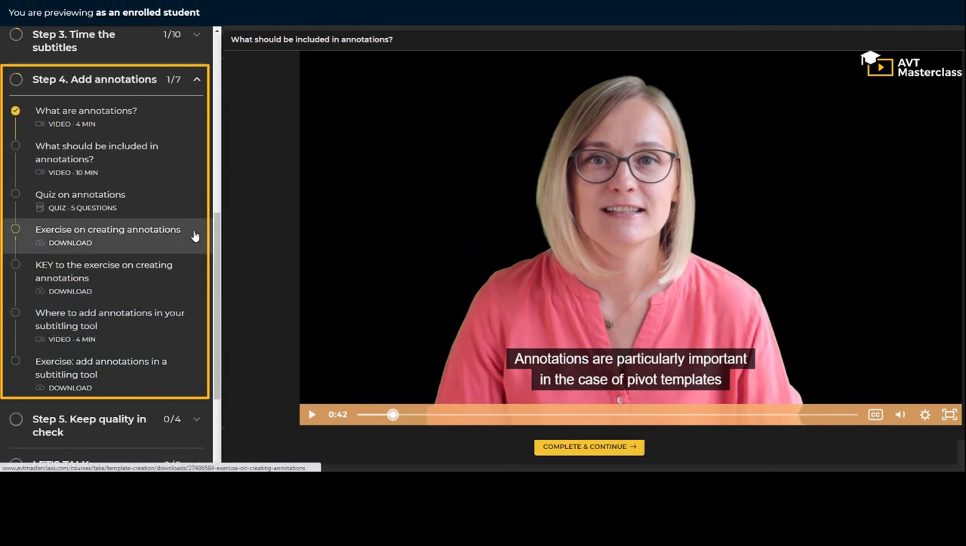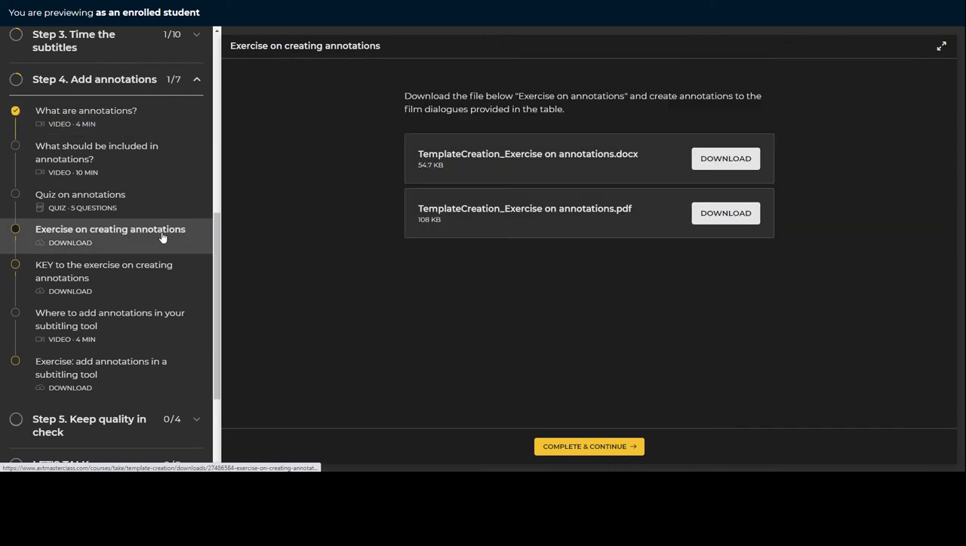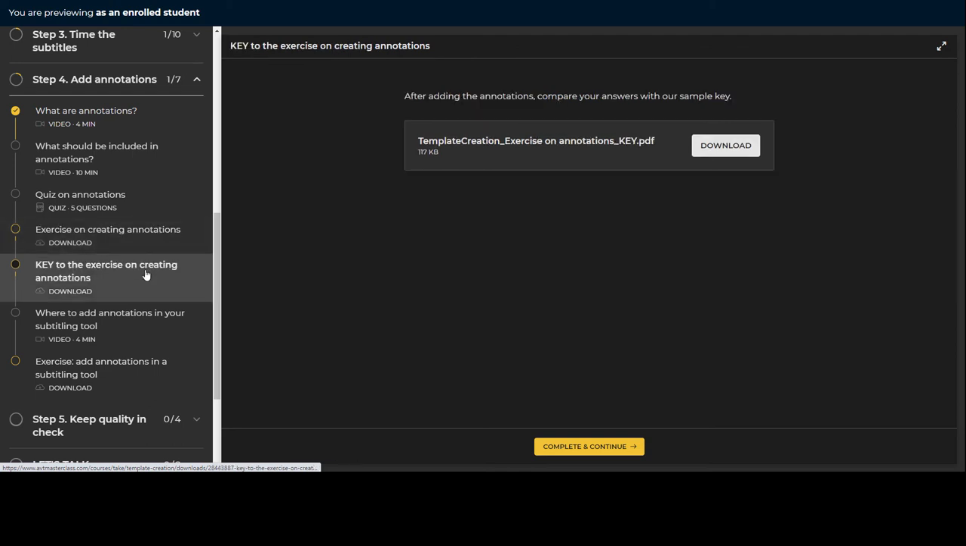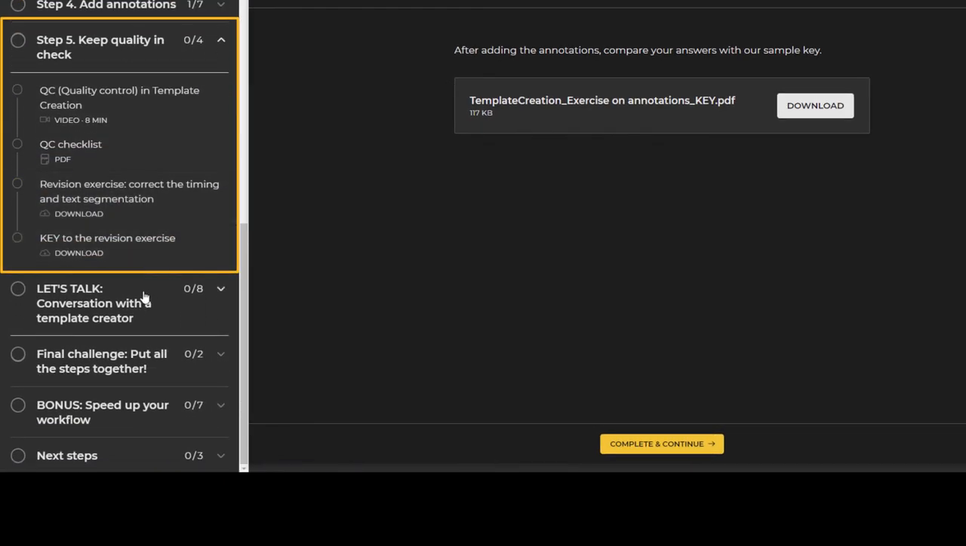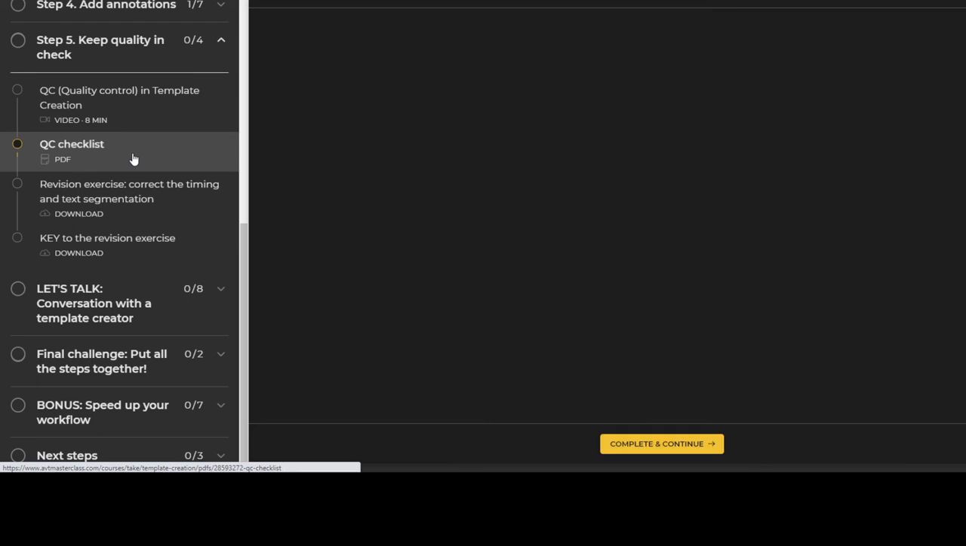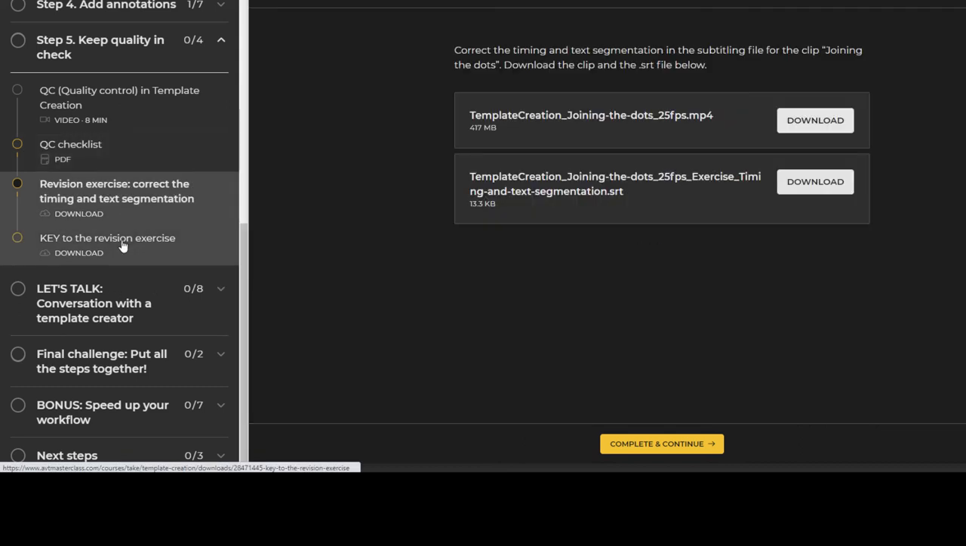Step 4 is about annotations in subtitling templates. You will learn what annotations are, what to include in annotations, and where to place them in your subtitling tool. You also get an exercise where we ask you to create annotations, and as usual, we provide you with a key. In step 5, we look into the quality of your template. You will learn how to review and QC your template. To help you with this, we provide you with a downloadable PDF QC checklist to use in your subtitling projects. And of course, there's a QC exercise and a key.